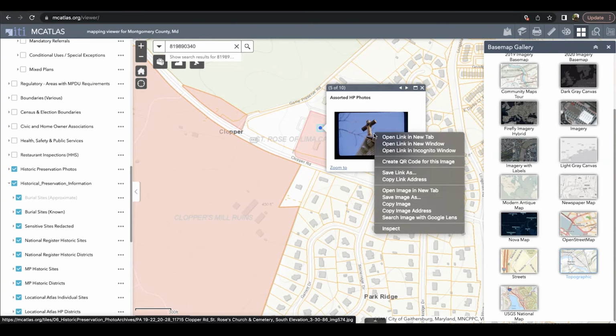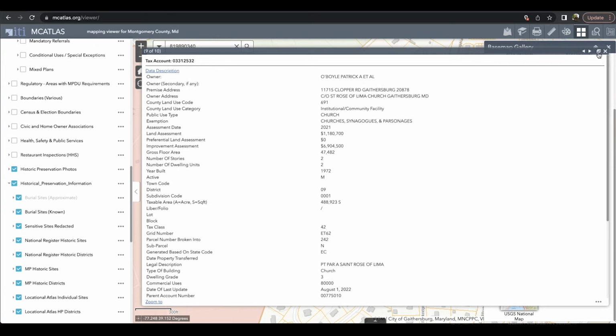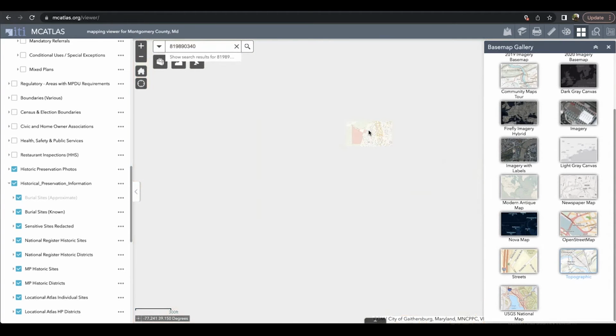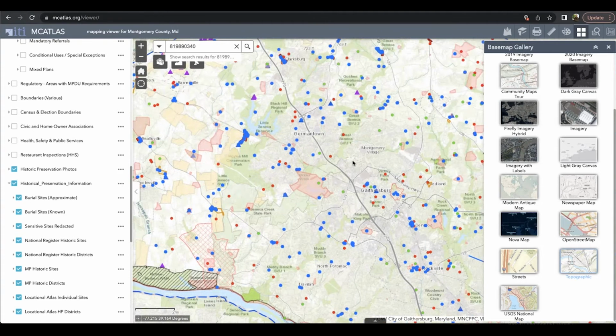Yeah, so you can. At the top, you should be able to make it larger next to the X at the top, I think. Yeah, there we go. It's kind of larger, but you can download it also. And in any case, we've got photographs for a lot of resources throughout the county, as you can see by all these blue dots. So that can be useful.